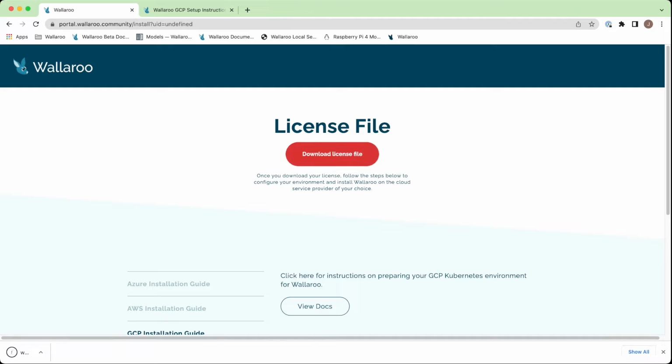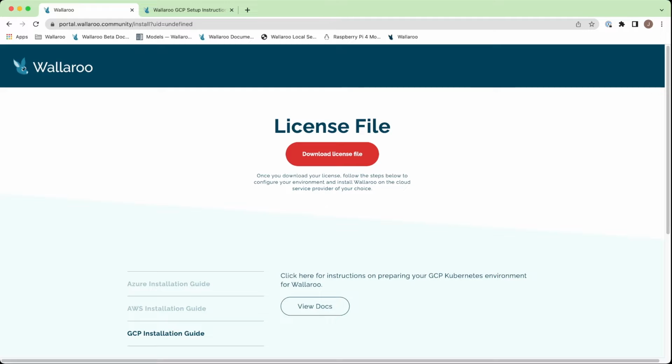Step 2. Download your Wallaroo Community license and store it in a safe place. You'll also receive an email with a link to your community license if you need to download it in the future. Step 3. Install Wallaroo Community in your Kubernetes environment and provide it with your Wallaroo Community license file.